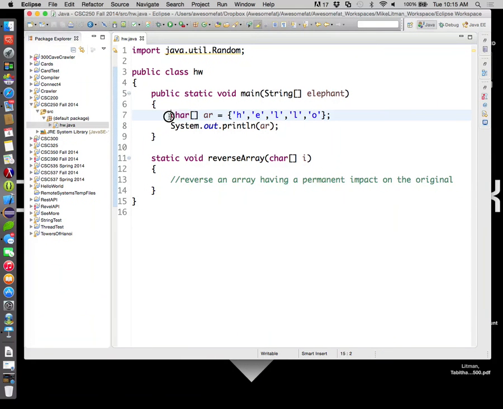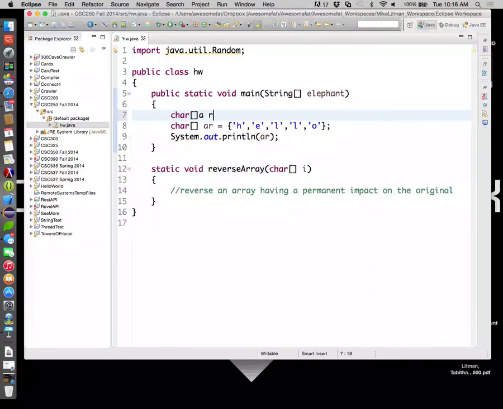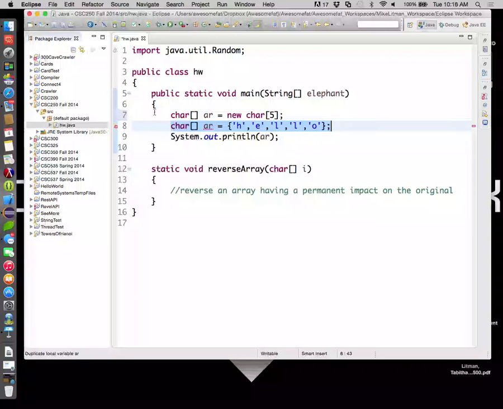So what I've done here is I've created a character array named AR, and I set it equal to those elements. Okay? So this is equivalent to creating a character array AR. Char array AR is equal to a new char array 5, and then filling up bucket 0 with an H, bucket 1 with an E, bucket 2 with an L, so on and so forth.